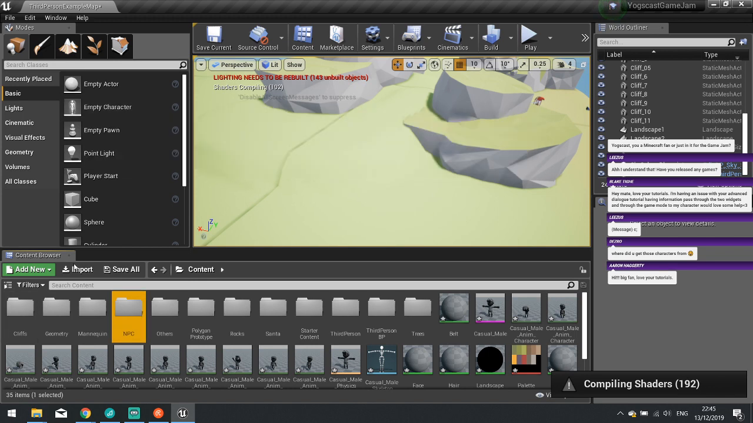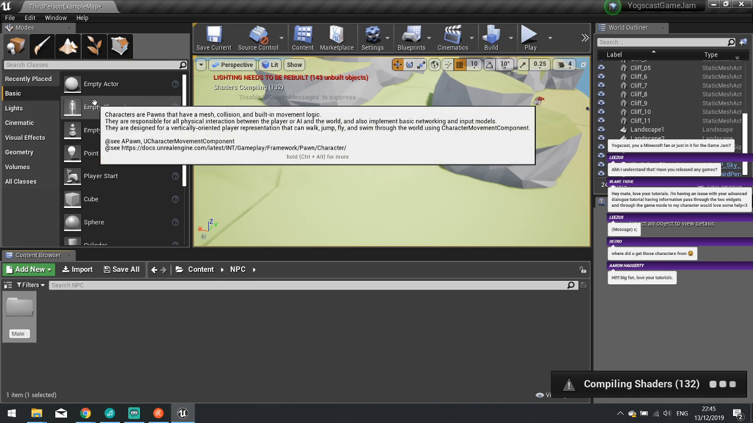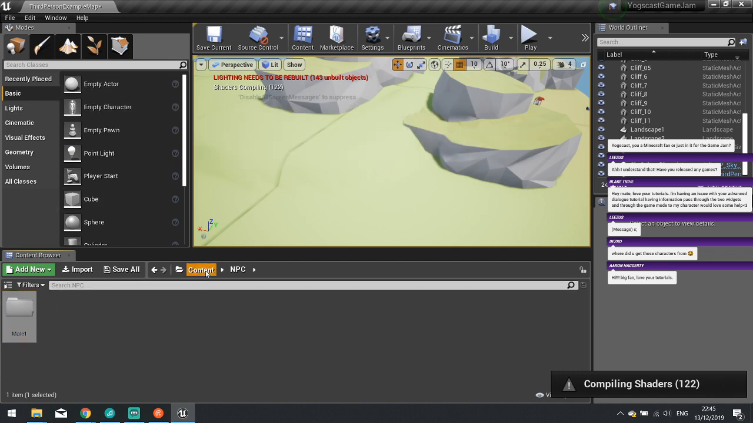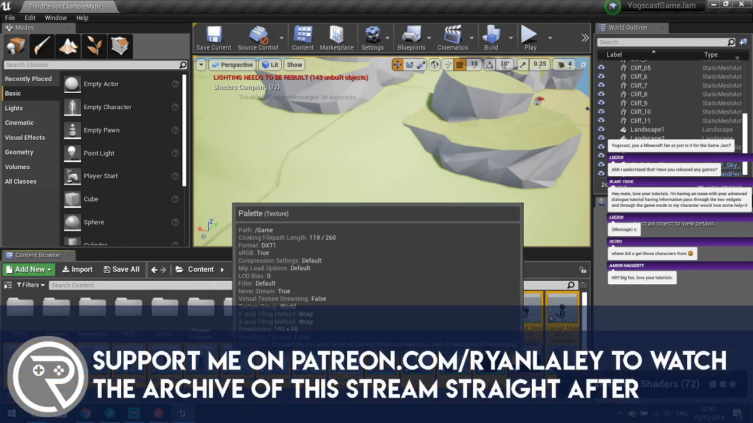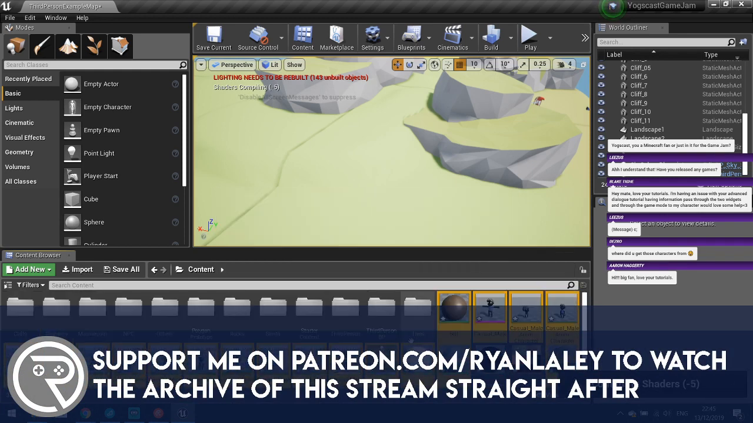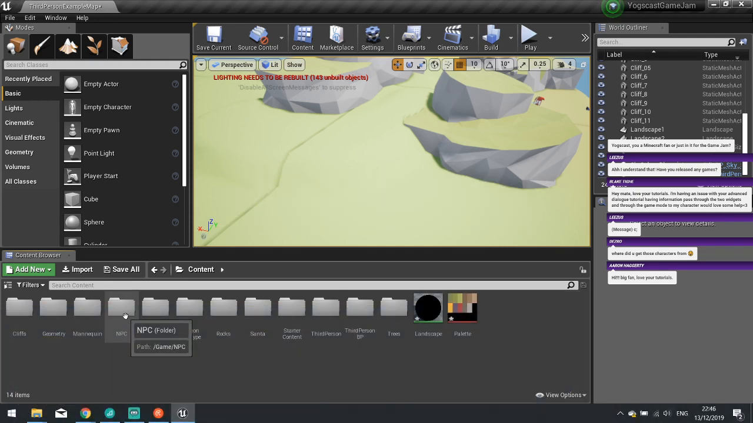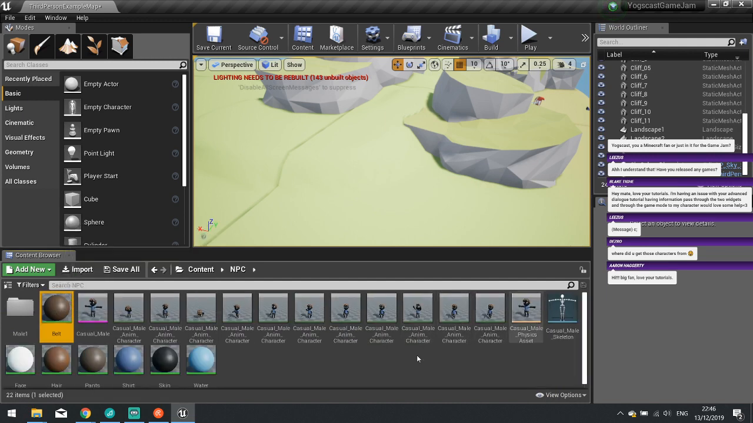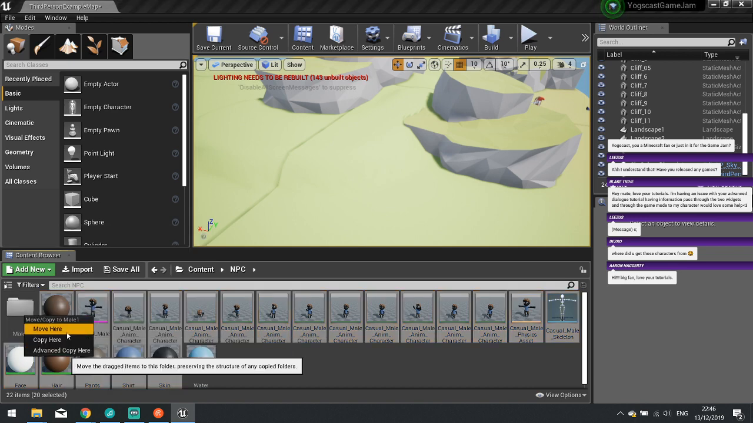NPC. And we'll make another folder here for mail 1. And we're going to drag all this in, except for the water. I don't want the water. Move here.